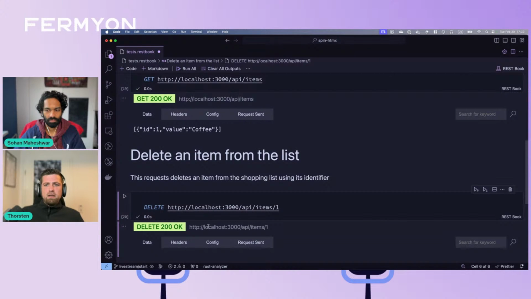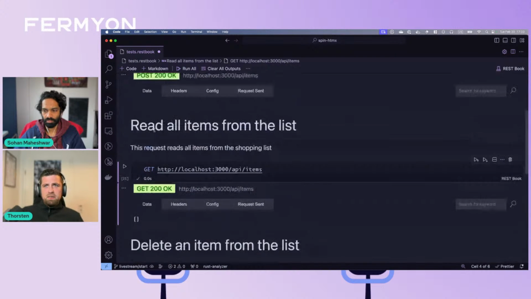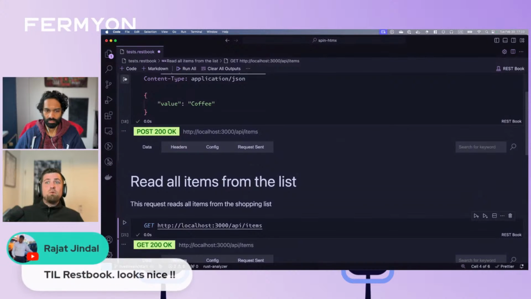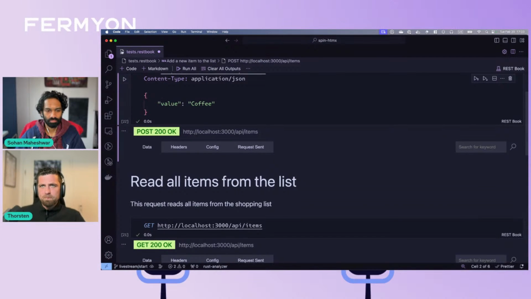We get back HTTP 200 again. We go back to give me all the items, get back an empty list, but let's re-add coffee. So we have one item in our database right now.